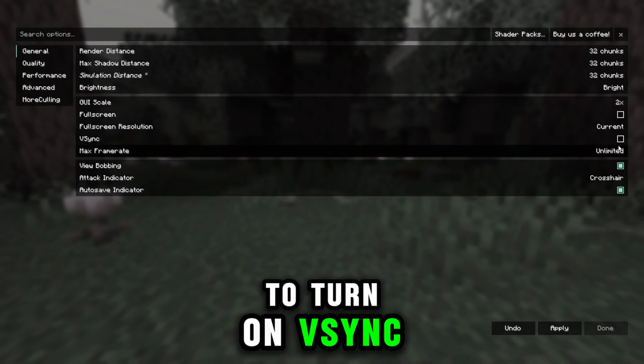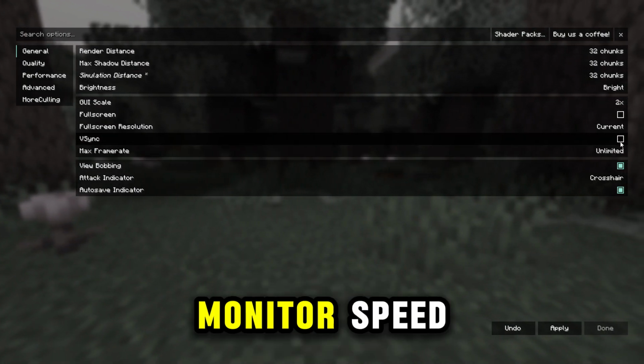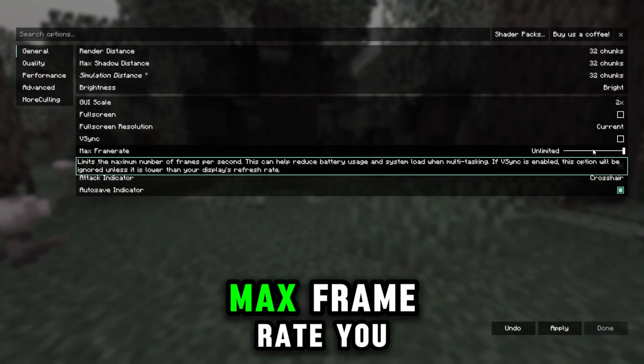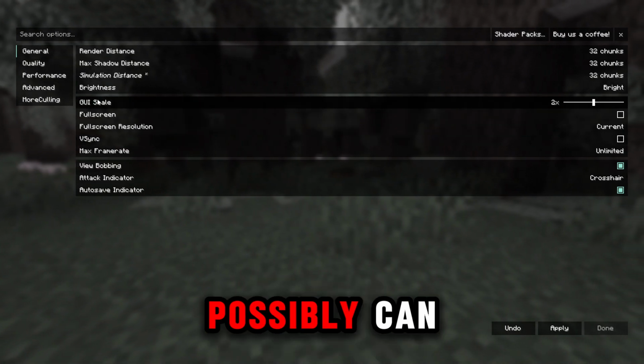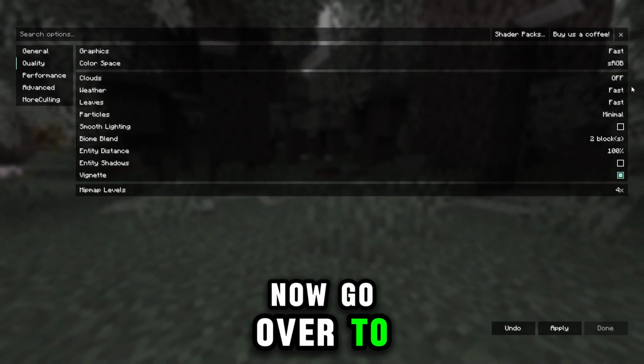VSync, make sure to turn off VSync, as this will limit your FPS to your monitor's speed. Max frame rate, you can turn this all the way up to unlimited, so you can get as much FPS as you possibly can. Now go over to quality.